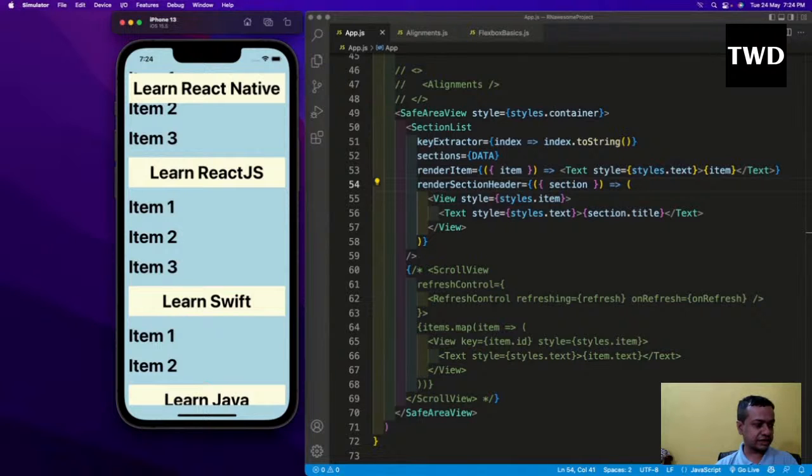In flat list again, the things will be different and all. Okay.